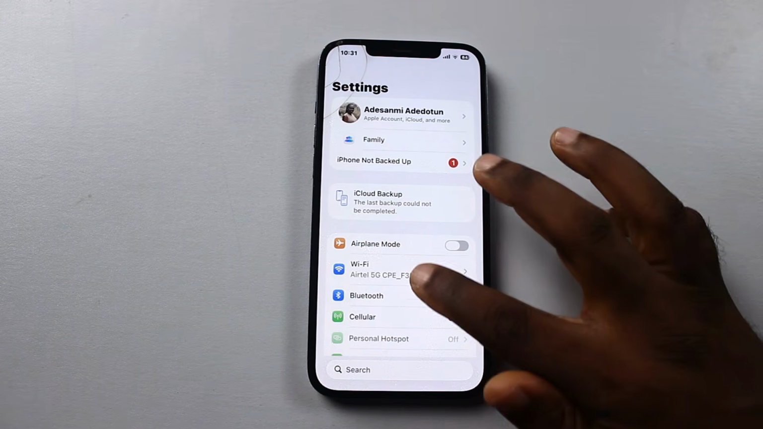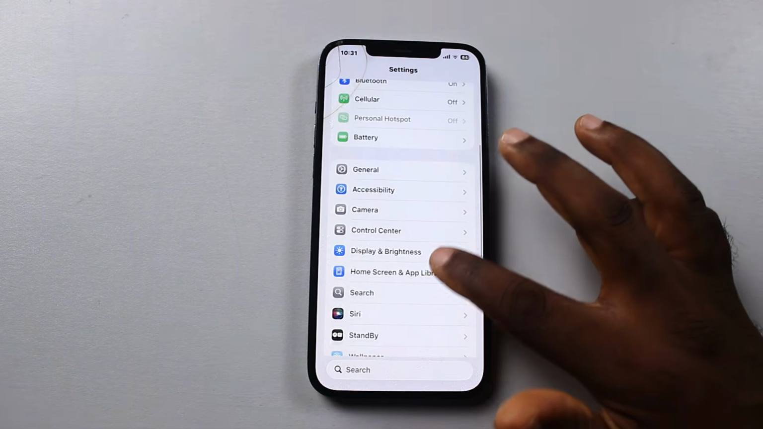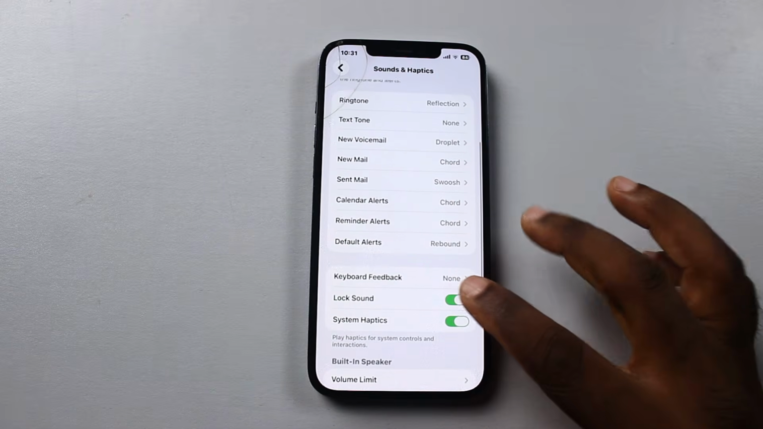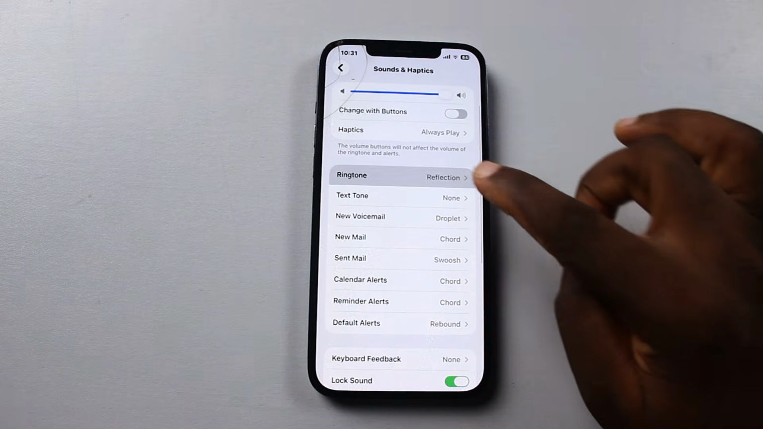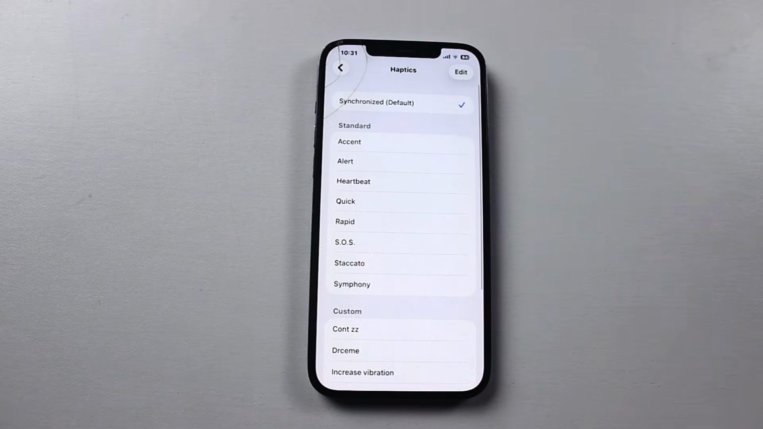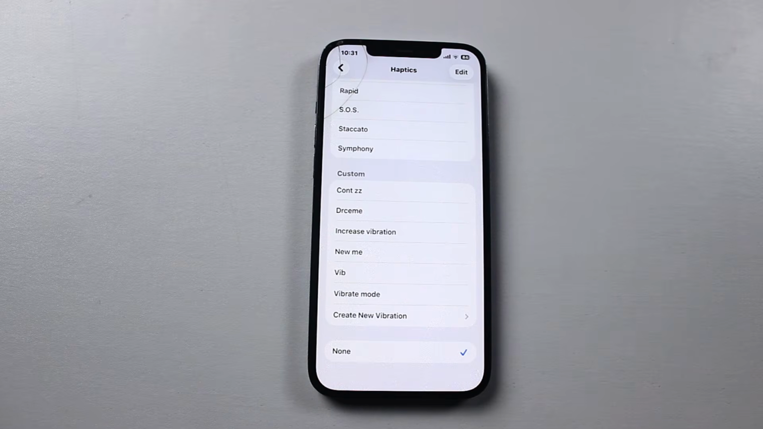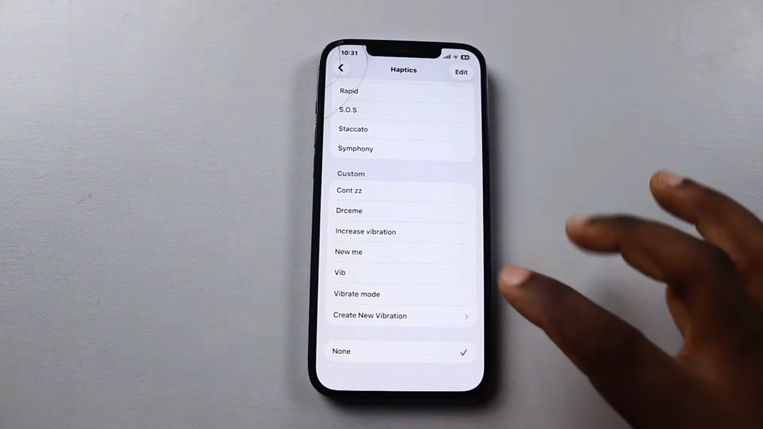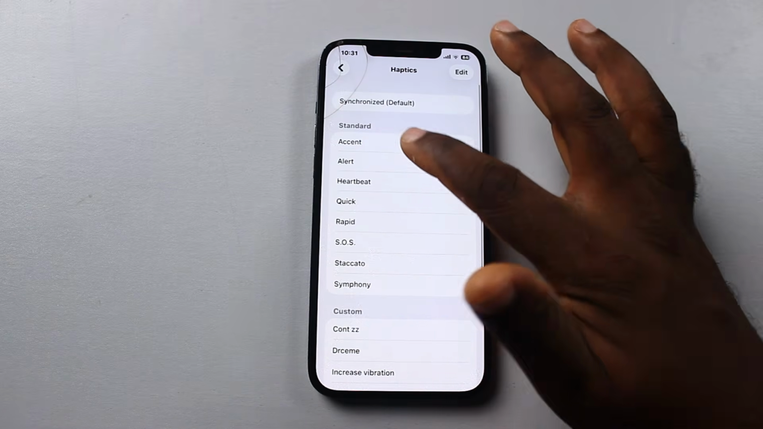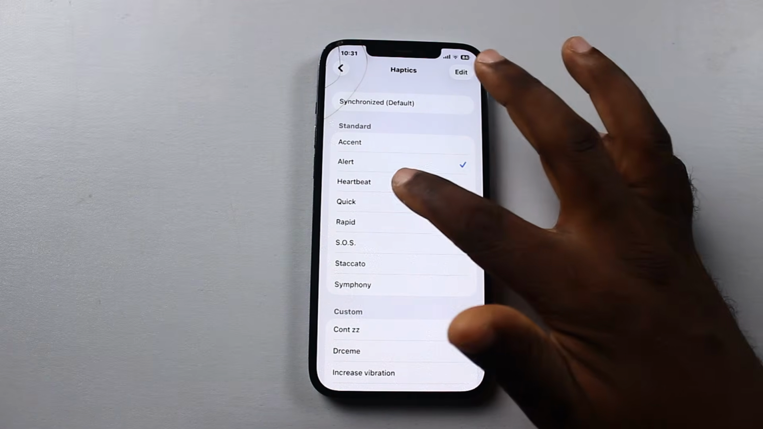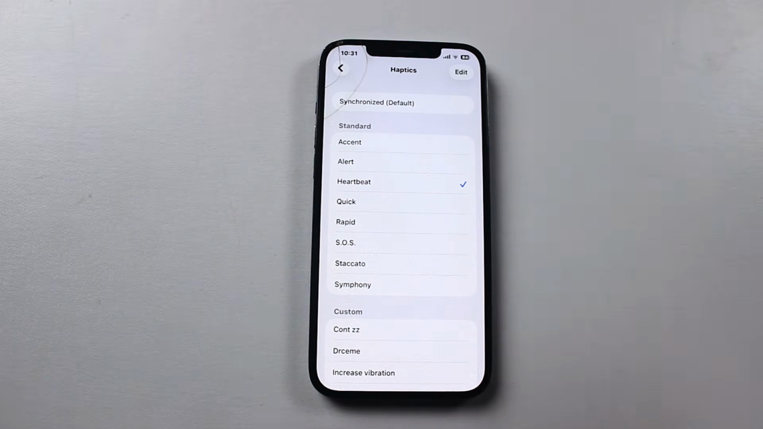On the main settings, scroll down, locate and click on Sounds and Haptics. Once you click on that, scroll down and tap Ringtone. So scroll down, locate your ringtone, click on it, click on Haptics. Now, if you scroll through Haptics, you can easily set your Haptics to None, like this. If you set your iPhone Haptics to None, it is not going to vibrate each time you have an incoming call. What you simply need to do is come to Standard or Custom and choose your iPhone vibration like that. Then hit the back button.